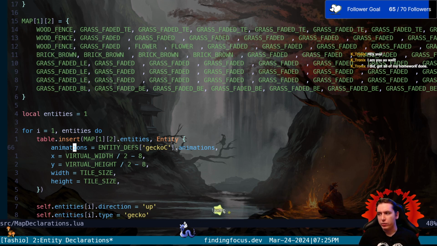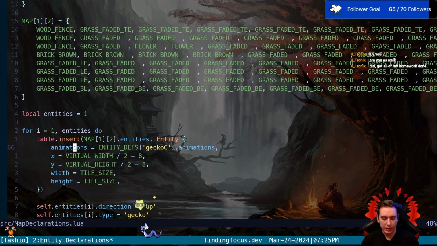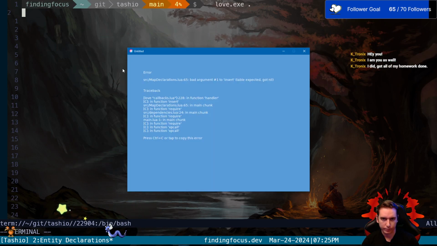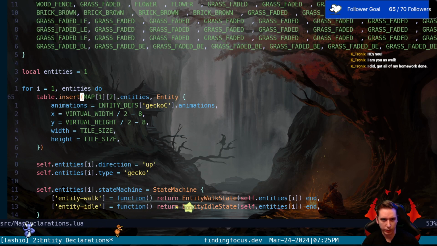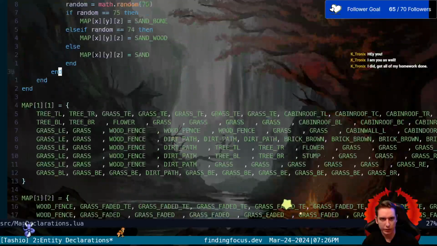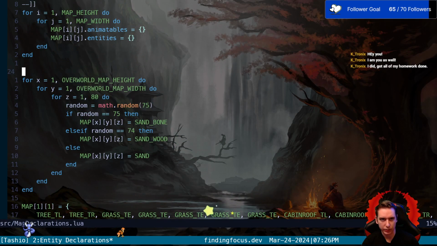I thought I'd be able to do this. Maybe not. Table expected got nil, so that means that the argument 1 is actually nil here. So why is our map 1.2 entities table a nil value? It should actually be an empty table, not nil.